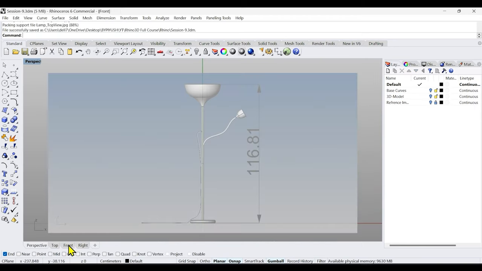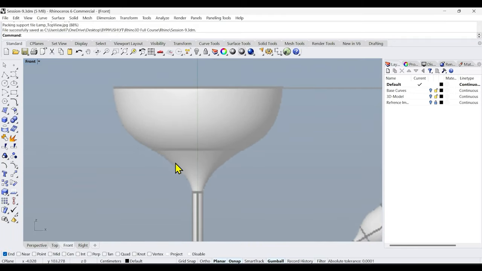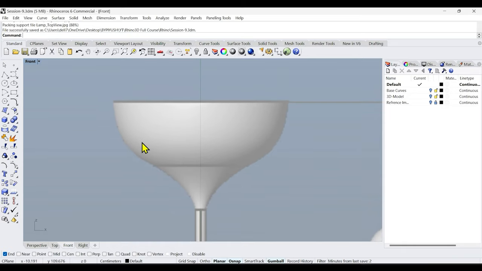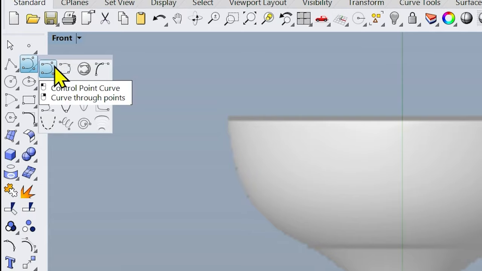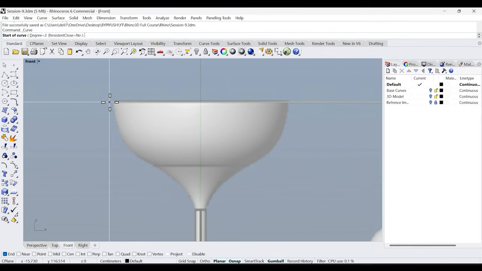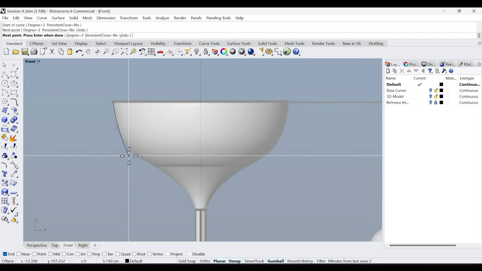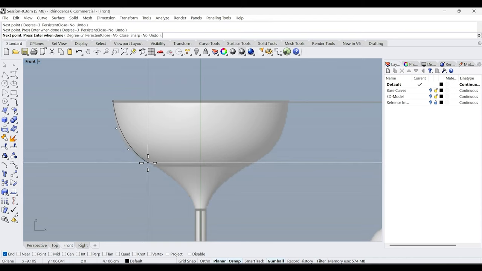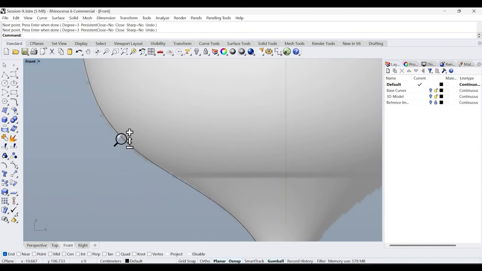Let's start with the front view, this one. First of all, we will make this top lamp profile. As you have seen before also, I will use control point curve, which you can find here, right? And I will start making my curve from this point onwards. Try to minimize the points so that you have more control on the profile, but don't make it very complex, right?